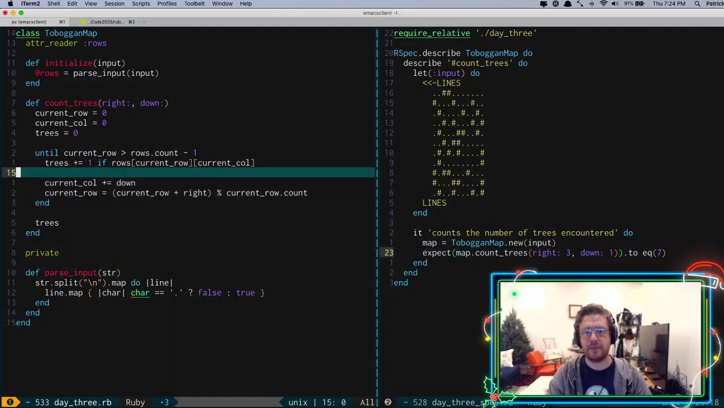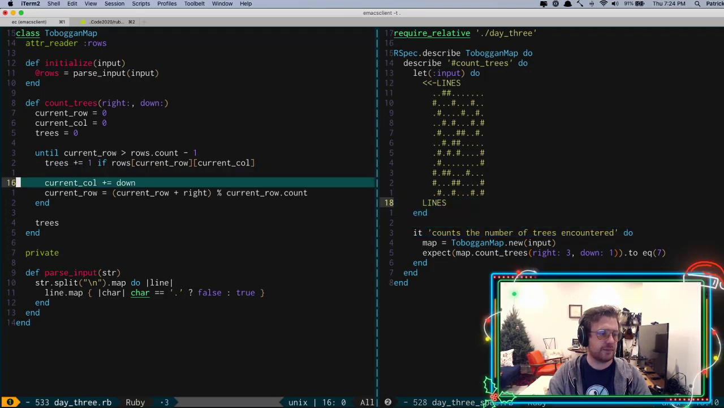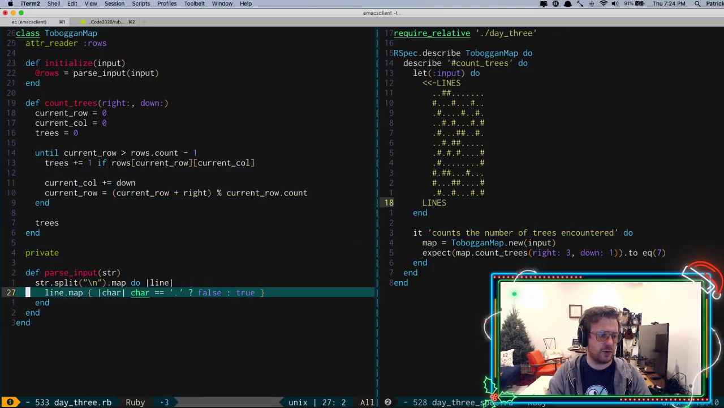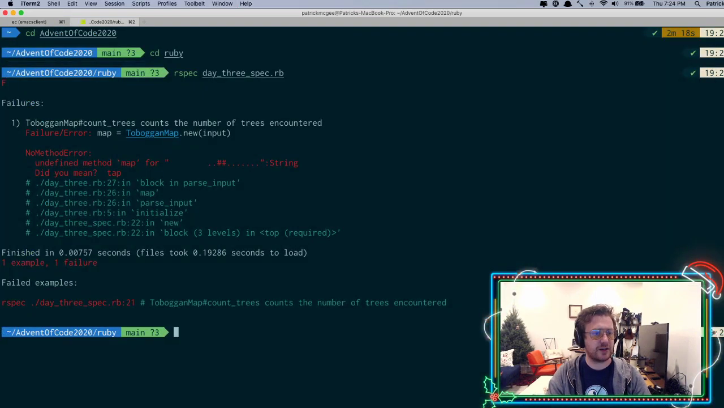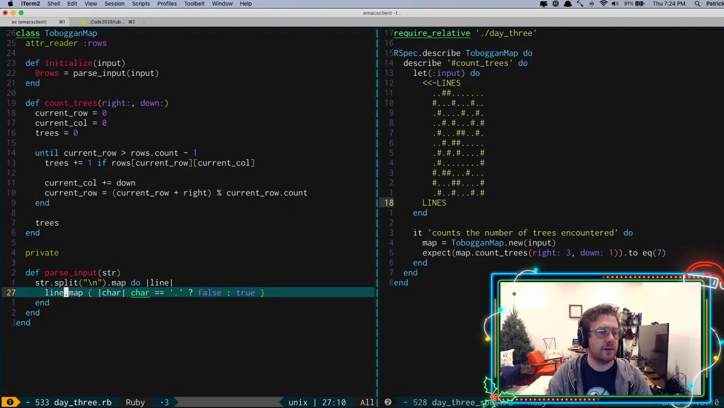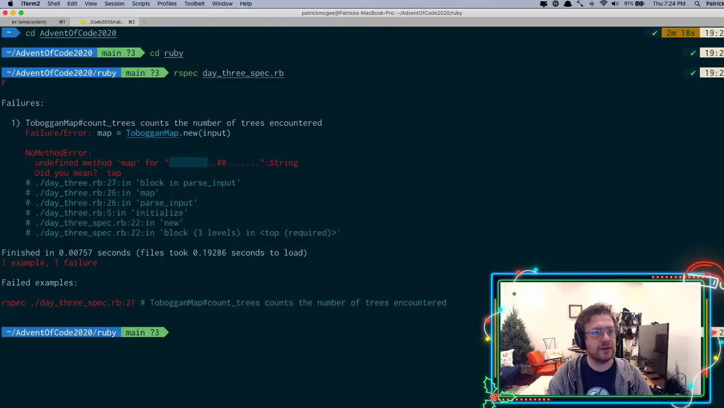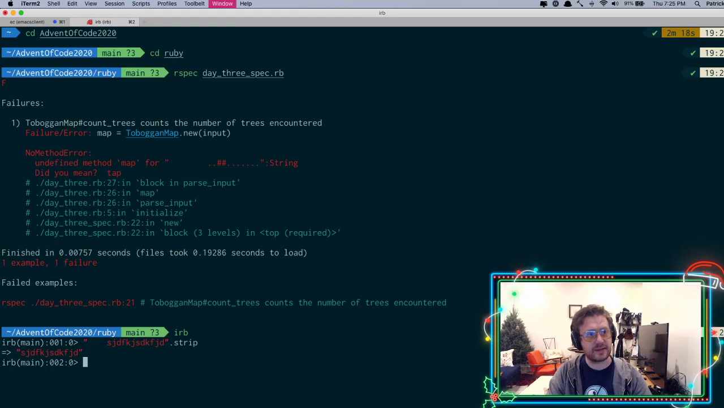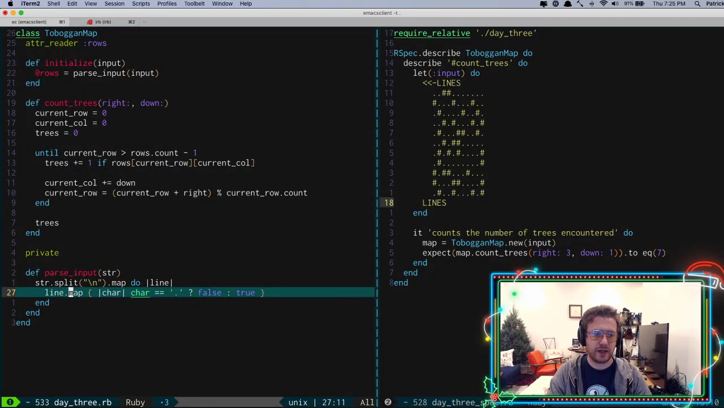Okay, so what's happening? Here is where it's telling us that we don't know how to map. And let's actually look at something here. We've got a bunch of empty spaces in there. So one thing I'm going to do, let's just use a console here. If I have a bunch of space and then I have stuff, and then I use this method strip, awesome. That's going to get rid of our extra white space for us.